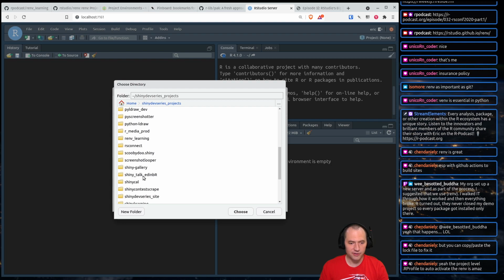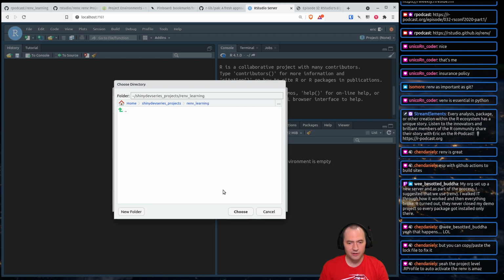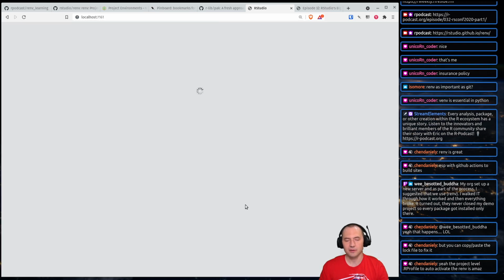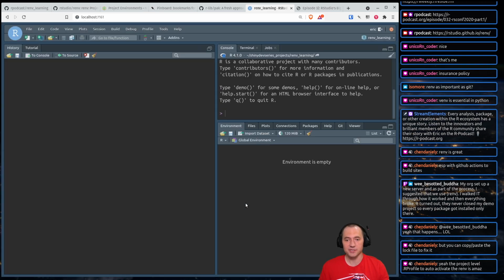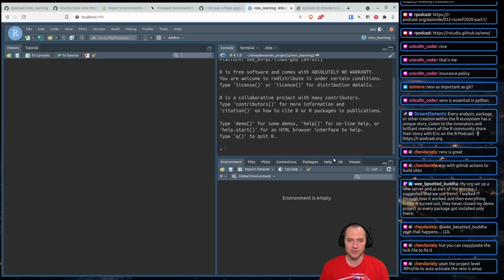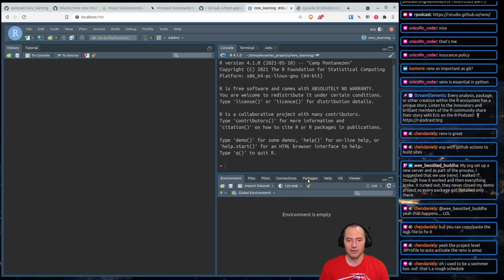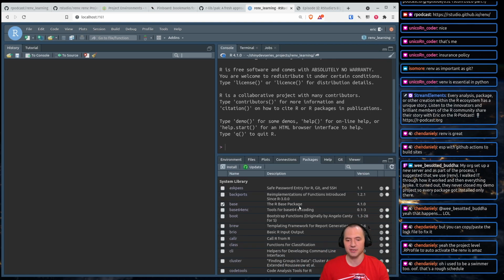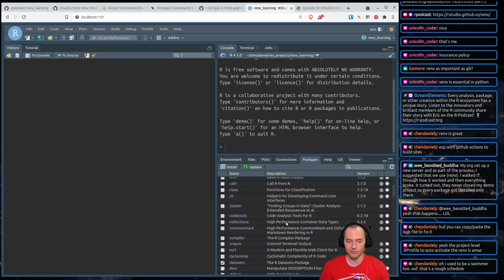So we're going to do existing directory. We call this renv learning. We're going to choose it there. Great project. Now this, for all intents and purposes, is an ordinary R project. There's nothing special going on here. It's got the packages that I've installed in this manifest of the Docker file. So nothing about renv has happened yet. So just to show you, it's a clean slate.